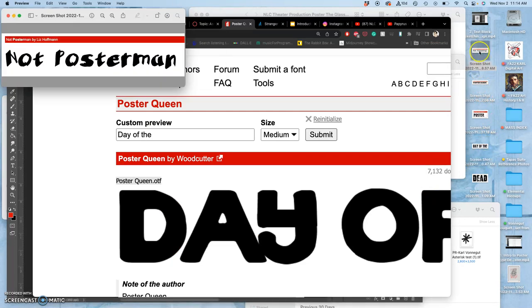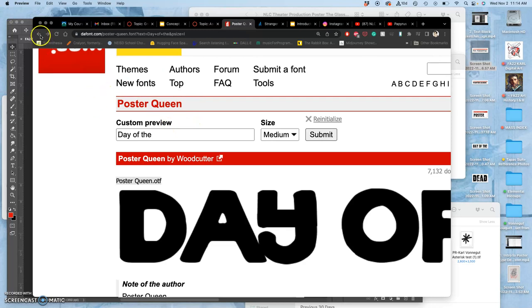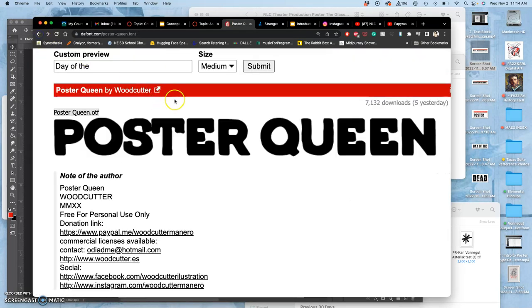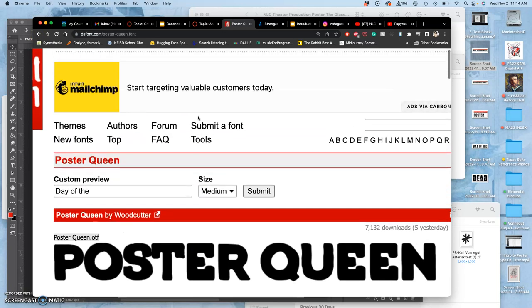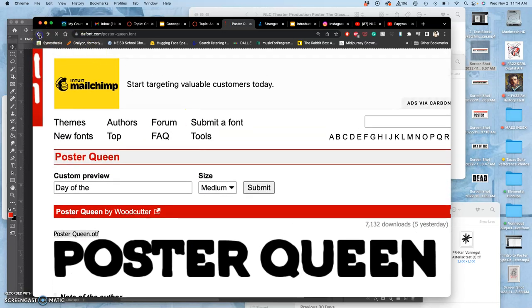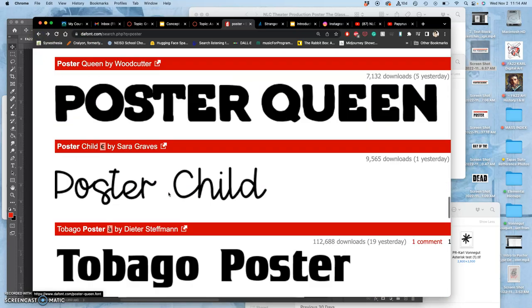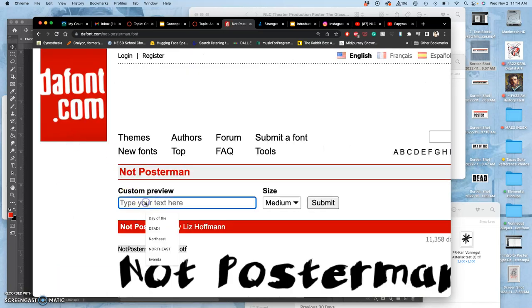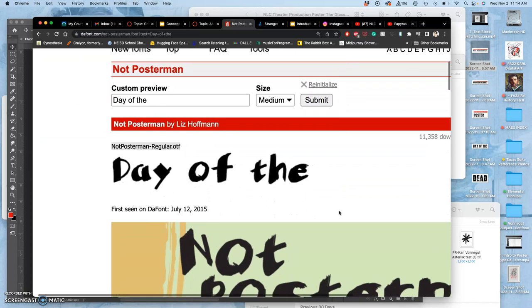The last one was not Poster Man. So this does have lowercase. And I could always just go to dafont and type in not Poster Man and go right to it. But I'm just going to scroll back. And there are so many options. You just don't want to waste too much time looking around. I'm going to click on it. I'm going to say day of the. And now this is going to have lowercase as well as uppercase.